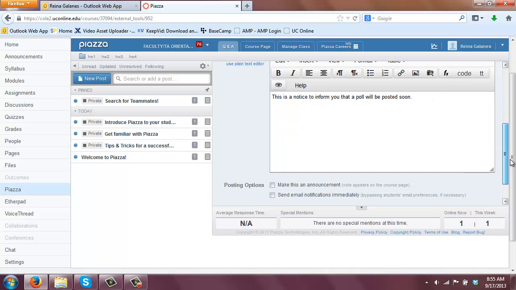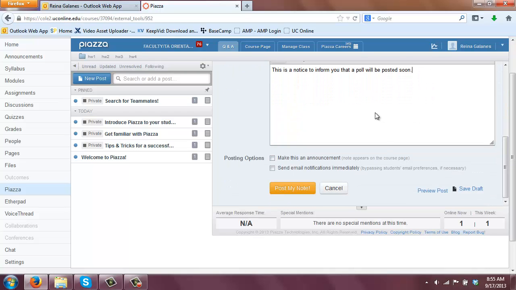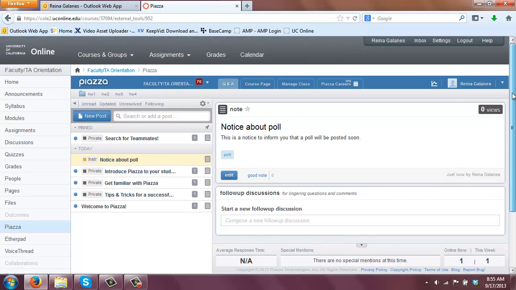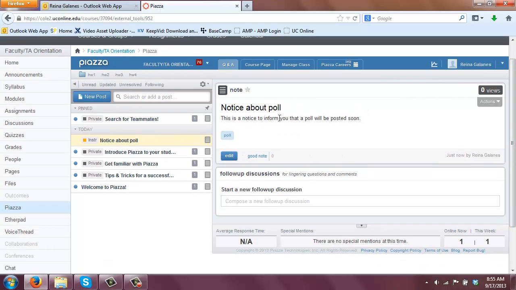Okay, now below the text field there are some options. I could check the box that says make it an announcement, and I could also check the box that says to send this email notification immediately, and you'll notice in parentheses it says that doing so would bypass their email preferences. We have not covered where to set your preferences yet, but I will get to that. So let's just go ahead and post the note without those items. Here's the note. You'll notice it takes the place of what was the dashboard, so it's showing up in full here. You'll notice too that the folder that I use, poll, appears below the text of my note.